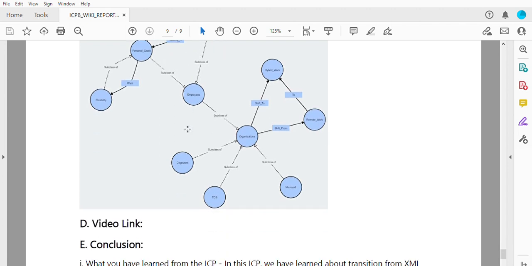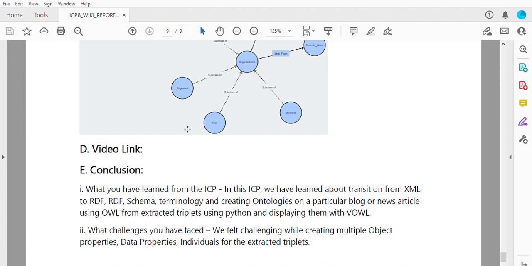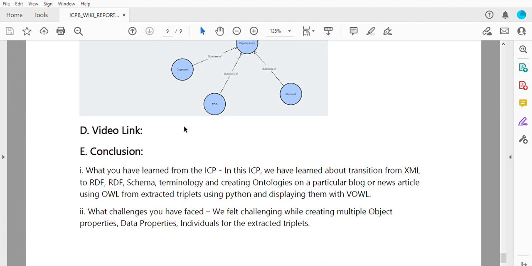That's all about the ICP. On a conclusion note, in this ICP we have learned about the transition from XML to RDF schema technology, and ontology creation on a particular task by using triplets, extracted using the Python library, and displayed them using VOWL.